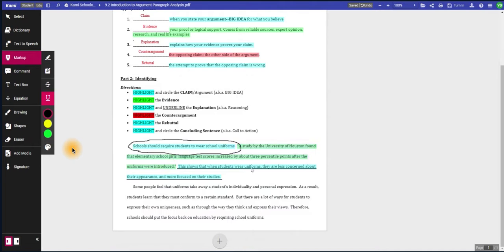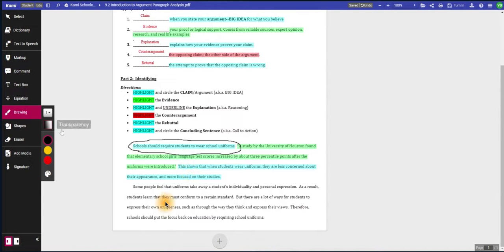Now, Valerie, undo that. And let's show the students that you can also just go to drawing and you can underline that way. Try underlining that way. I know it's not as neat, but it's kind of cool when it goes crooked.